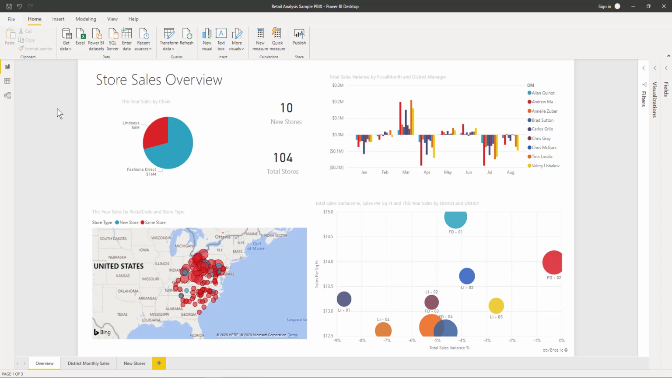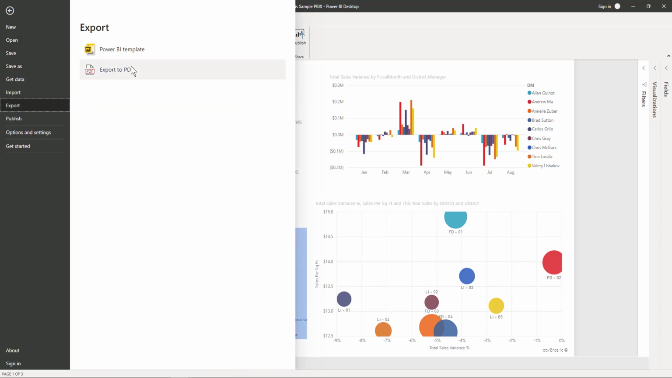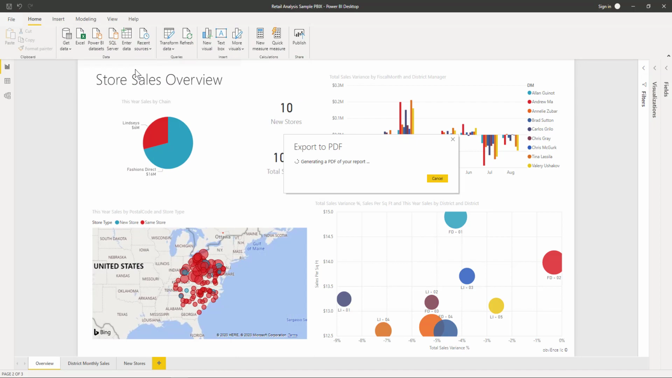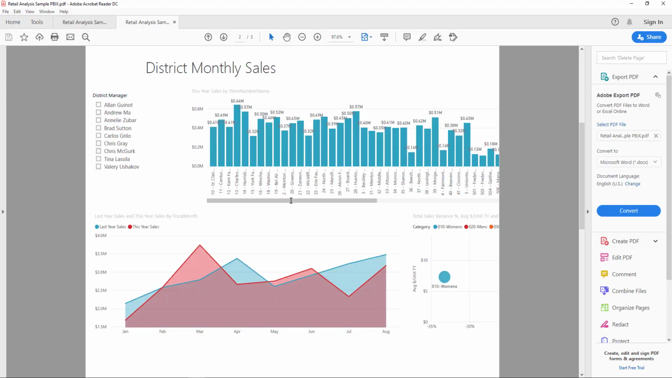Open your Power BI file on Microsoft Power BI Desktop software. Click on the File menu. Click on the Export to PDF option. Save the PDF file to your computer. Now we have all dashboard images printed in PDF.